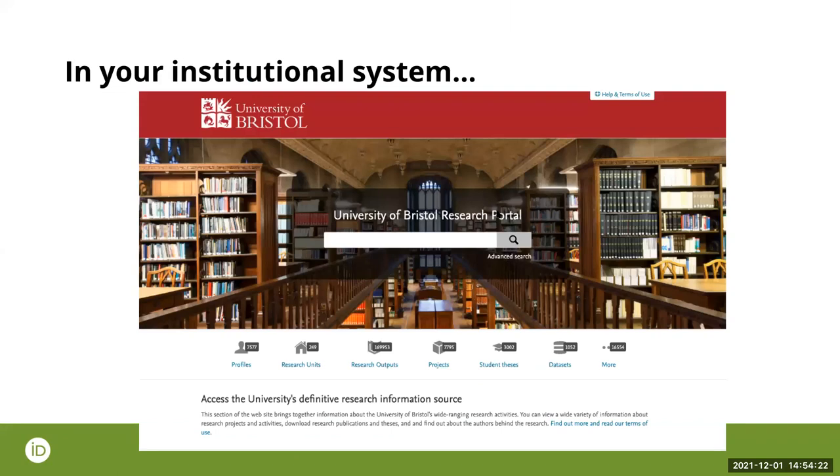Then as part of your institutional system, I added here the University of Bristol because of being a British organization having an integration with ORCID in the research portal, but it can be another one. So this is just an example. Many institutions, organizations, many universities, research centers have ORCID as part of their research portal, repositories, and so on. This means we can add our ORCID ID to the publications or the resources that we publish or that we have within the portal or the repository.